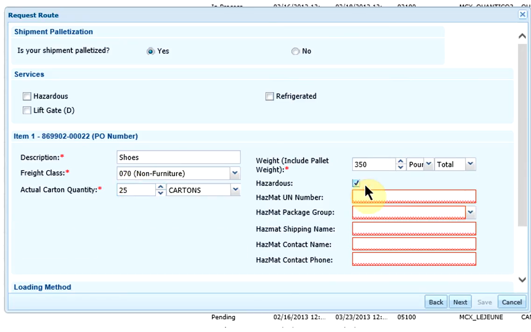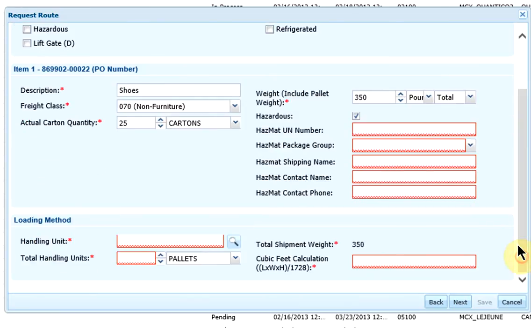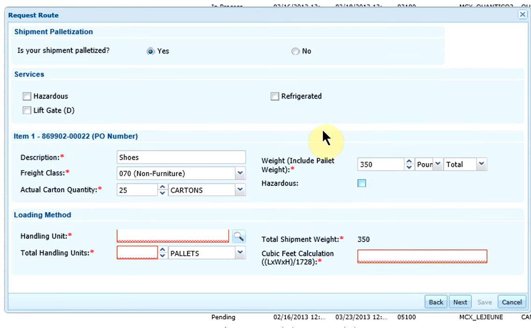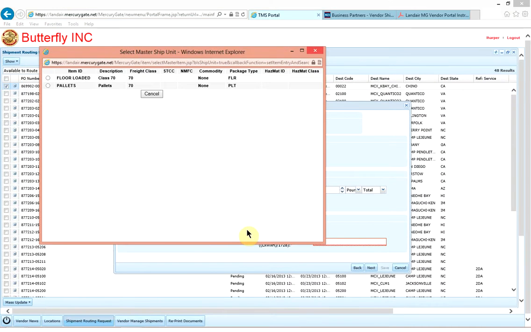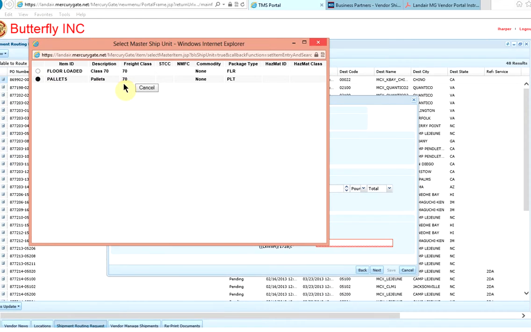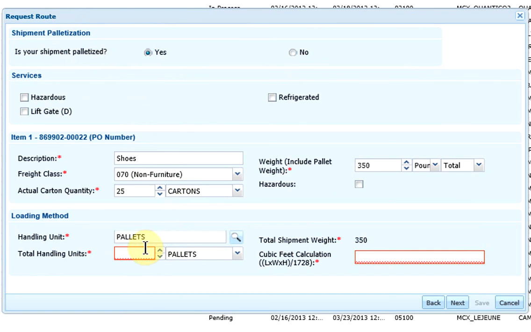If the hazardous box is checked, enter the hazardous information as it pertains to your shipment. For now, we'll uncheck the hazardous box. In the Loading Methods section, click the magnifying glass next to Handling Unit for available choices. Note, most options will be palletized. Enter the actual number of total handling units and click on the drop-down arrow to select the appropriate option.